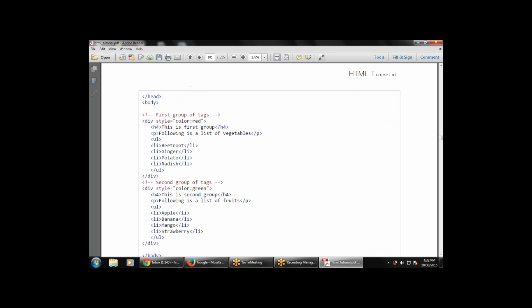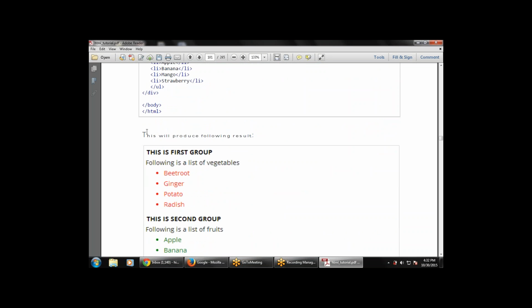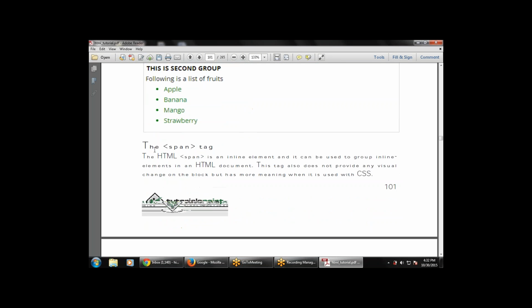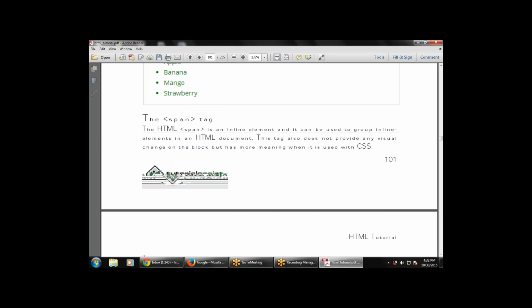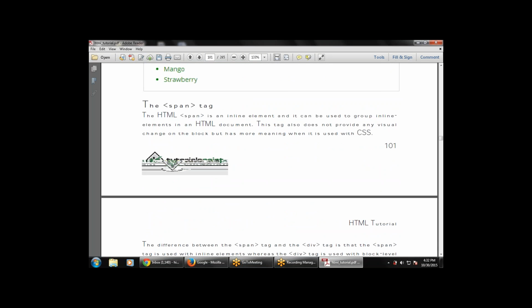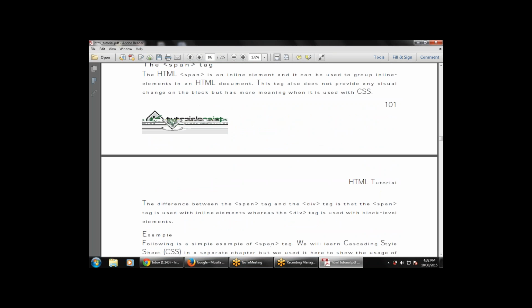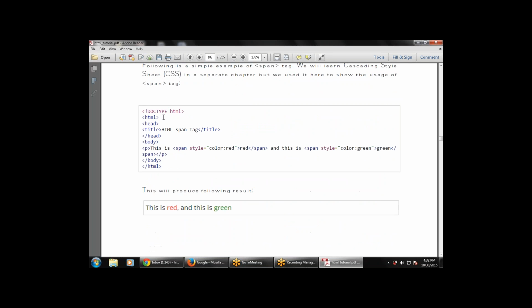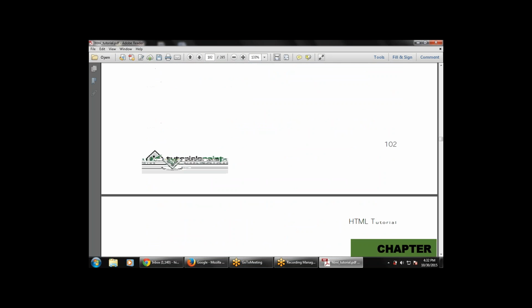This is one of the examples that shows the various groups and how to divide the various divs. This is the first group, the block level element, and the span tag is the inline element that is used. It is available within one line, within one sentence. This provides any visual change on the block, but has more meaning when it is used with CSS. This is one of the examples of how to use the span tag.